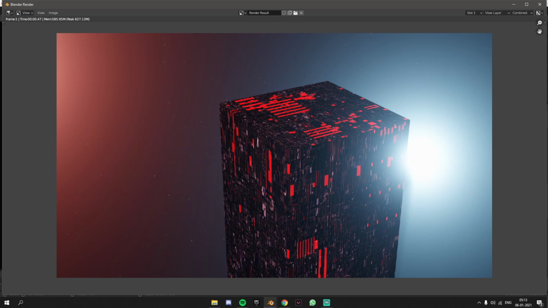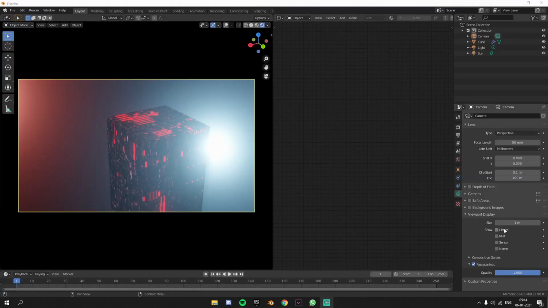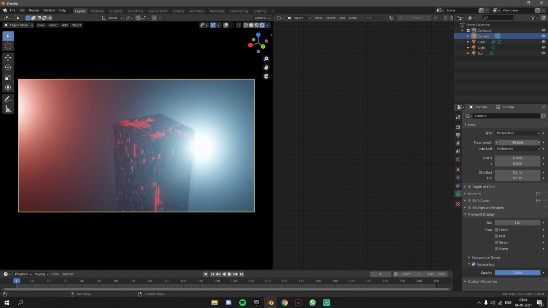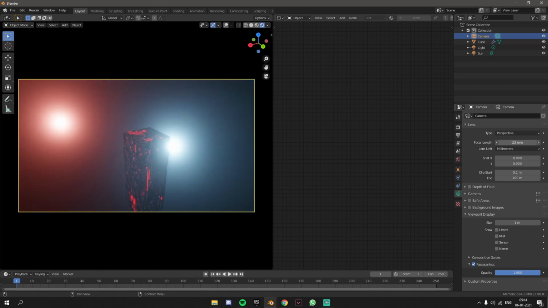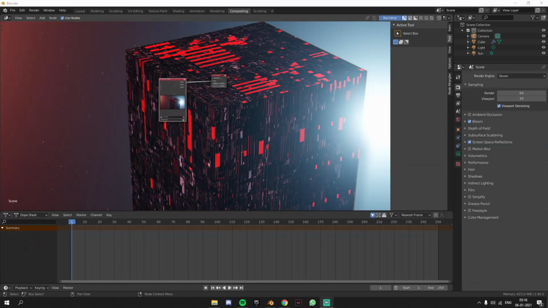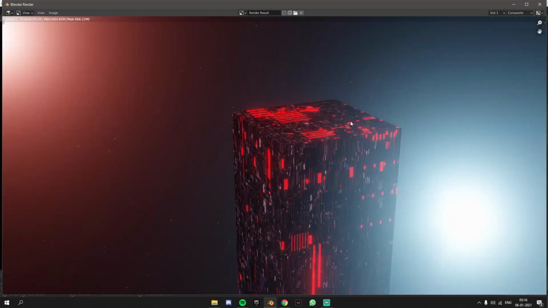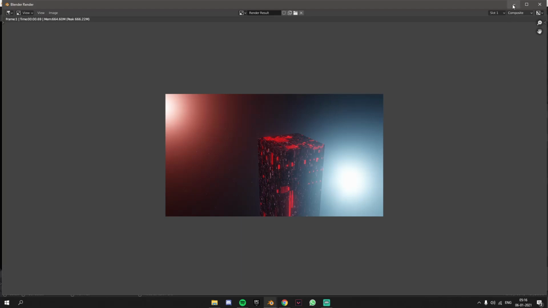Okay, that's super cool. The one thing we can do in this setup is select our camera, go to the camera settings, and decrease the focal length to, I guess, 36 is perfect. Okay, so you can go ahead and render out your scene. What I prefer is turning bloom on and then rendering it out. So this is super cool.